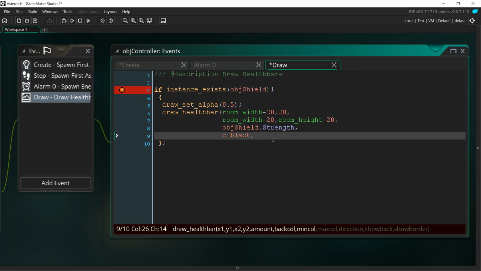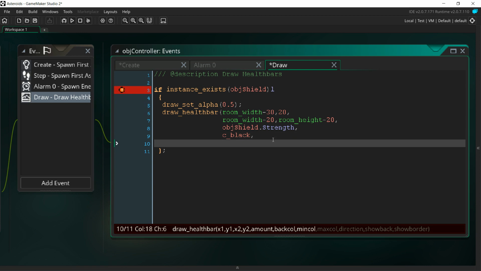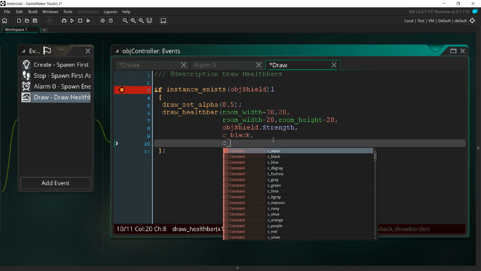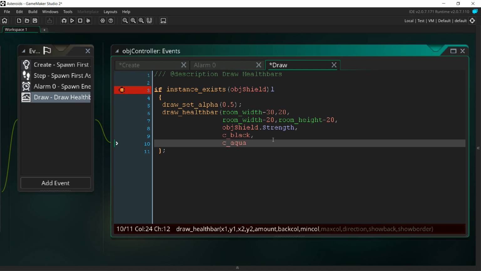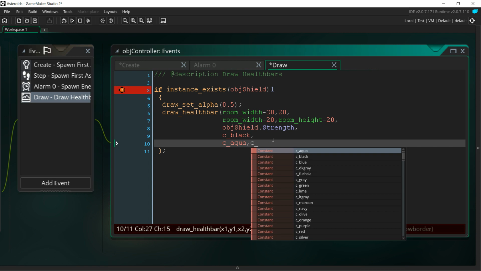And then I'm going to go to the next line here. This is the color of the minimum value. So if we're at the low end of our health bar, we're out of shield, this is what is going to be the color for that. Now this aqua is the color that I chose, and I want the whole thing to be the same color, so I want the max color to be the same. Okay, and if you want to pick a different color, just go C underscore, and you see a whole list of colors here that you can choose from.